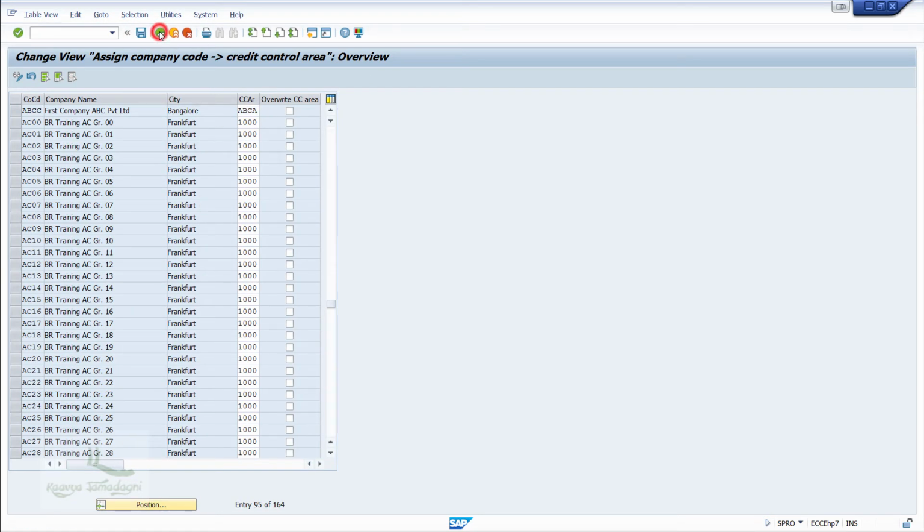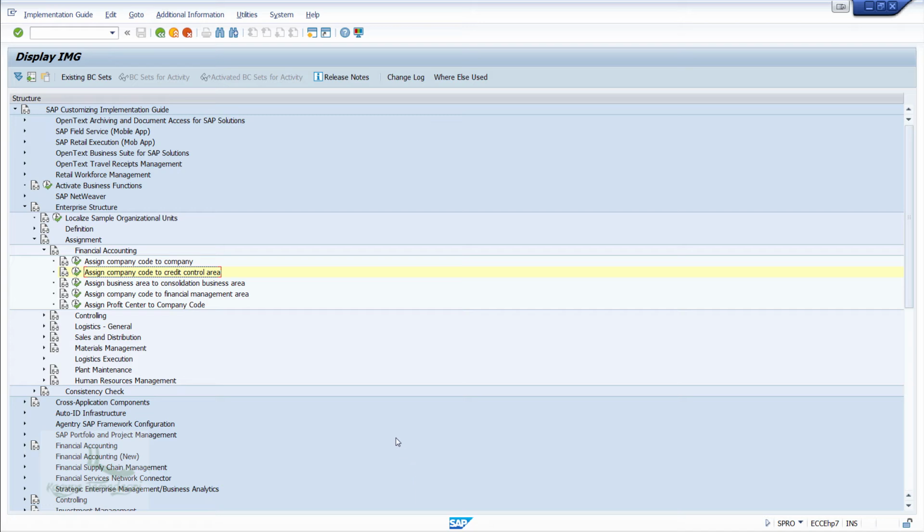Now, using the back button, come back to our previous configuration screen. Next, we have assigning the business area to consolidation business area. What we have to do? We have to assign the business area to consolidation business area. Now, click on assign business area to consolidation business area. Can you see this? Yes, you have to click on this.